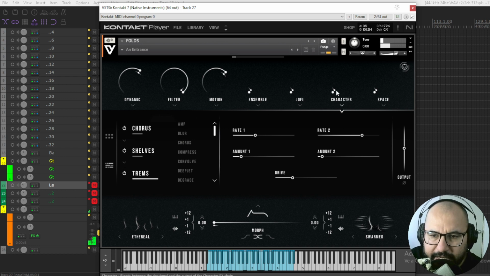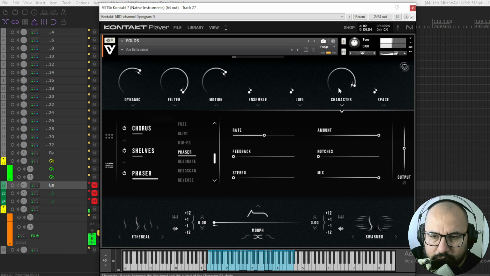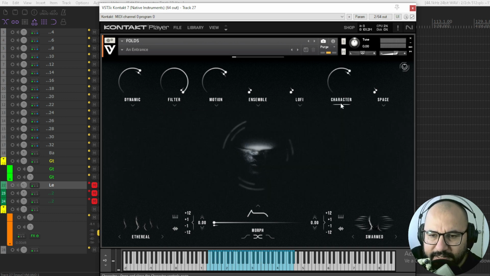Let's add some character with this global control. Some chorusing. Let me put some phaser here. Awesome. This is the amount. Some extra character to the existing sound.